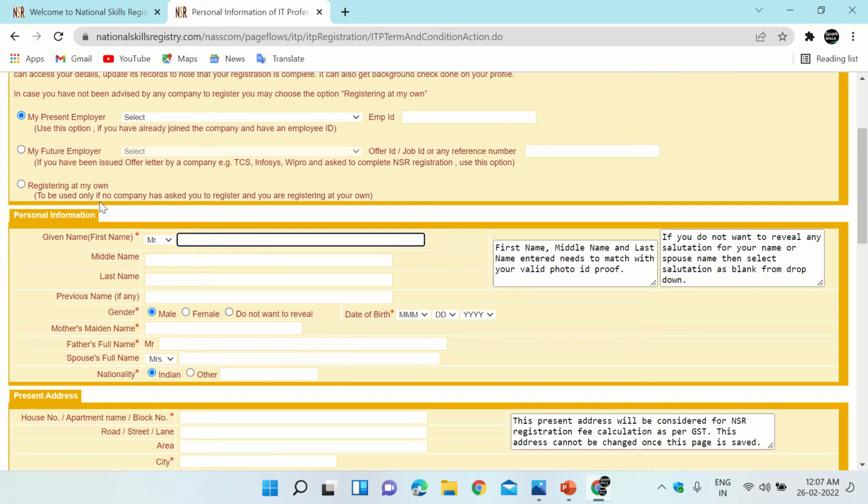So this is an important field. Here you have to notify the system of the details of the company that suggested you to register. Based on your selection, your company can access your details and update its record to note that your registration is complete. It can also get a background check done. So you may select one of the three options: by present employer, another company, or on your own.